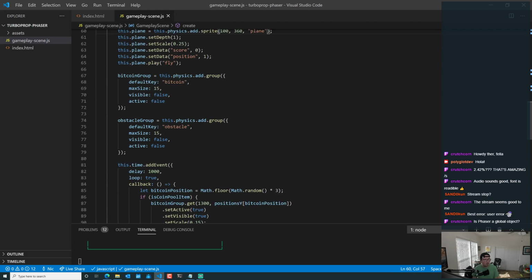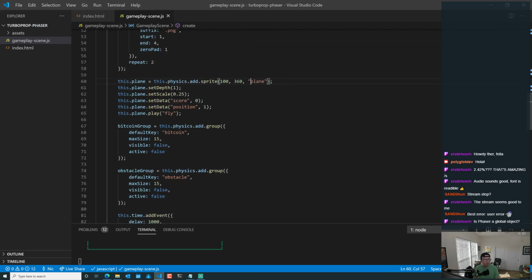We're going to do the same thing with our Bitcoin group. As far as the plane goes, we have a sprite. It has physics associated to it. Again, we're working with the depth of it. The image was kind of large, so we shrunk it. We have data information, which has to do with the score, and with where the plane is. We set three positions: a top, a middle, and a bottom, and that basically says where we are allowed to move to. We'll explore that again in just a second. We're going to play that fly animation.